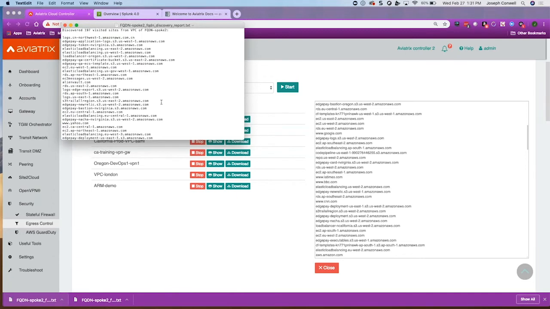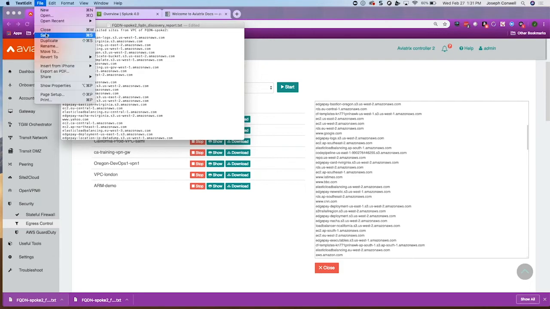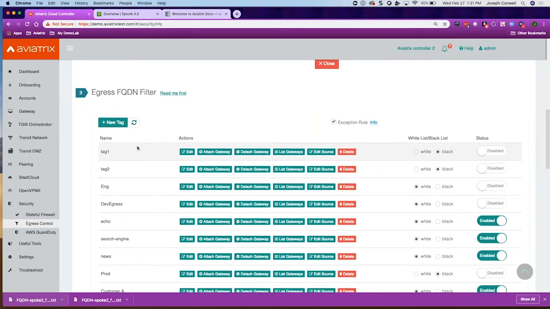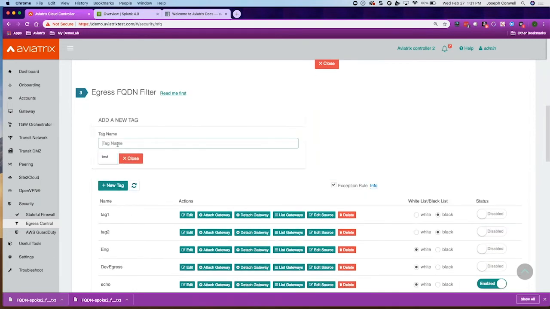So you can go in here and modify this. If we don't want to allow logs at Amazon.aws, I can remove that and save it. Once I save that, I can go down here and go to a new tag. I can give this a name, and we can call this webinar.